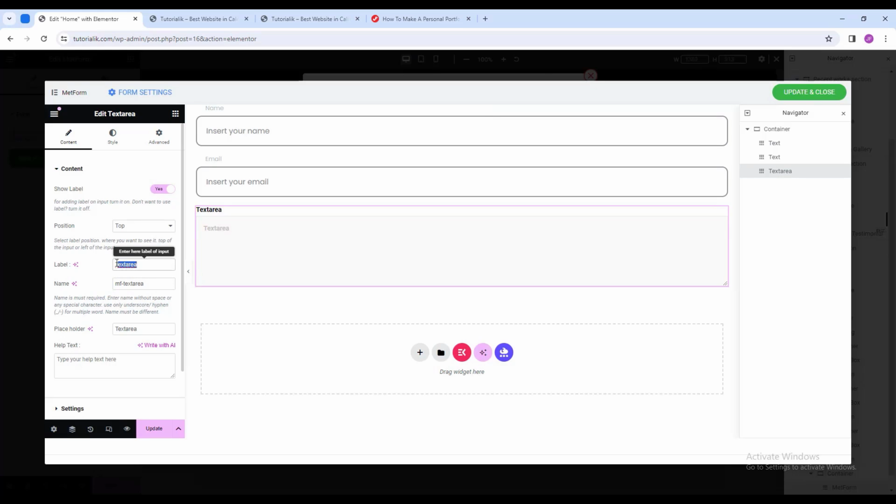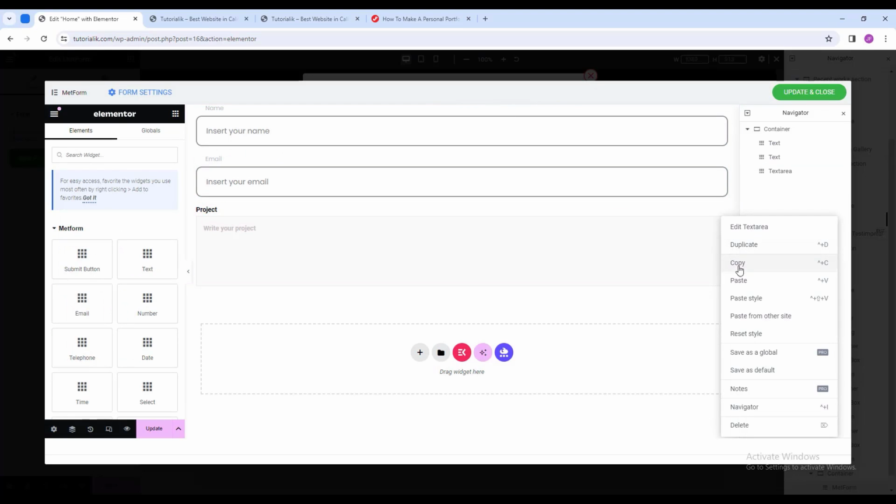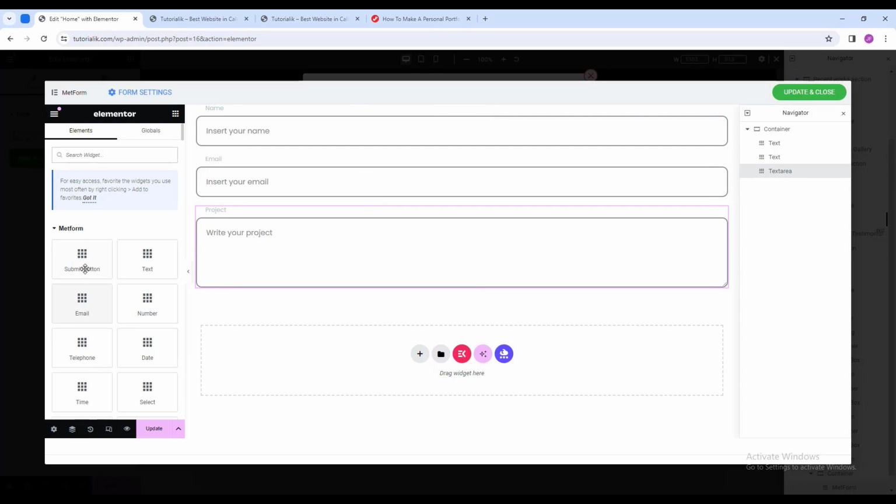Now from here in the label it will say project, and I'll keep this thing as it is, and from the placeholder it will say write your project. Now if we copy this up our inputs and paste the style here in the text area, we instantly have the style from them. Amazing.